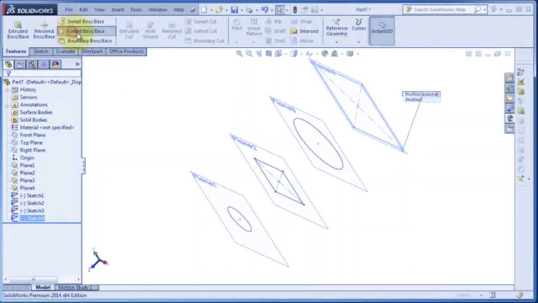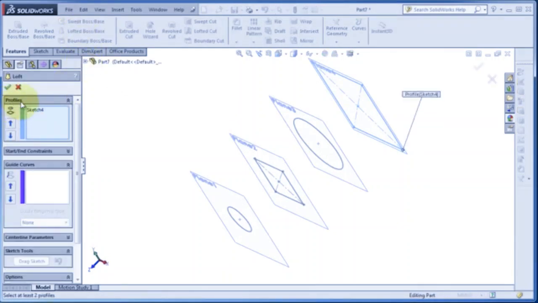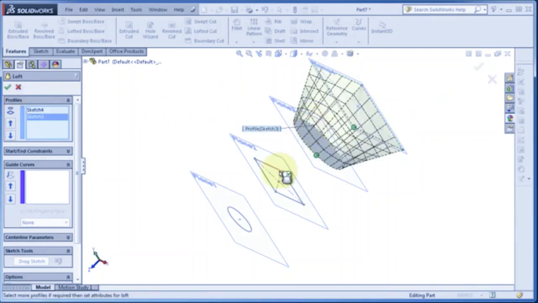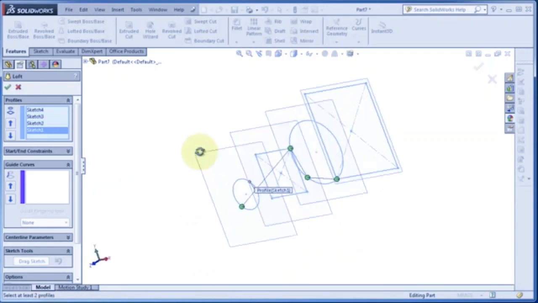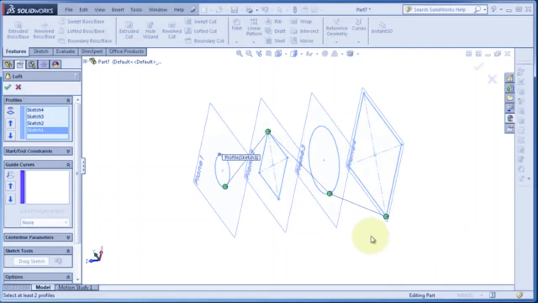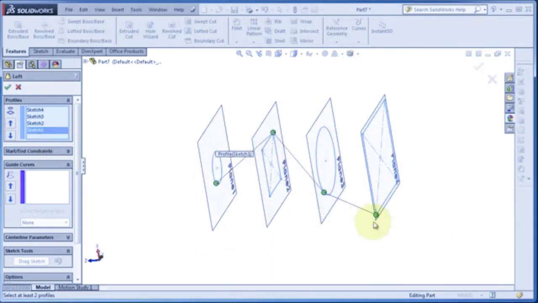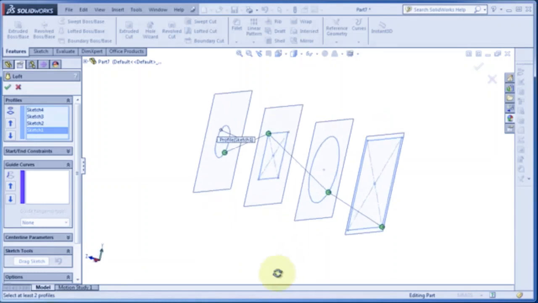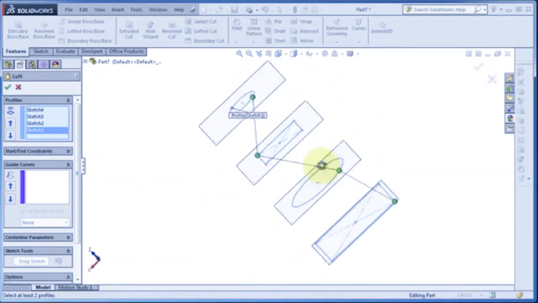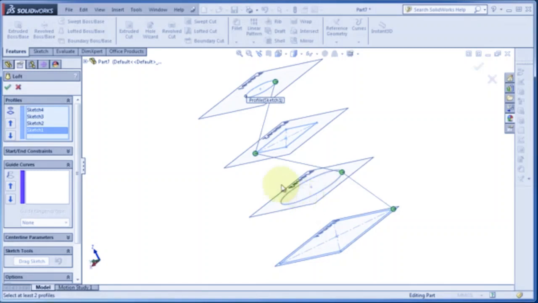Let's activate lofted boss. Here are the profiles we need to loft, so we can select them from here. So you notice now you are creating a loft, but here there's something. When you are dealing with the loft, you have the orientation points, so sometimes you need to manipulate these points because these points are changing the twisting of your loft. So let's make this loft, this point here.